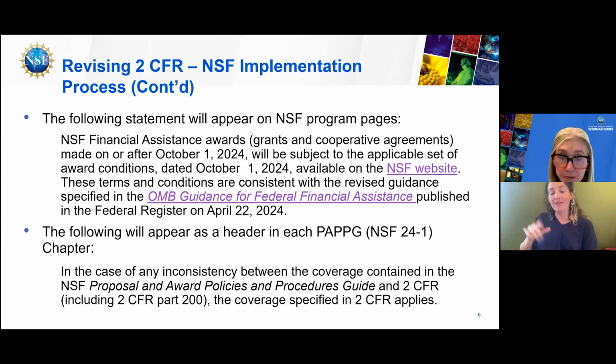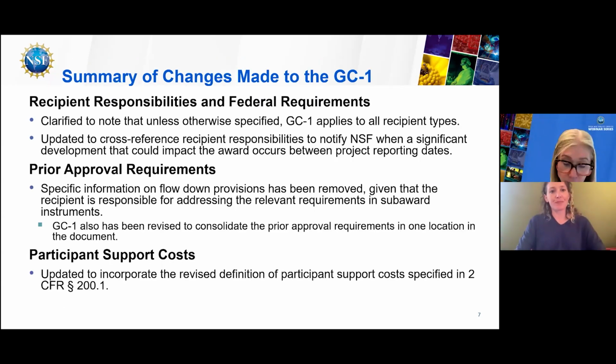Next slide, please. So now I'm going to change gears a bit, and I am going to talk about the actual changes that were made to the terms and conditions. And I'm going to focus on GC1, or the grant conditions, primarily because parallel changes, for the most part, are also made in the cooperative agreement financial and administrative terms and conditions. So we will be focusing for the rest of this presentation on the grant general conditions.